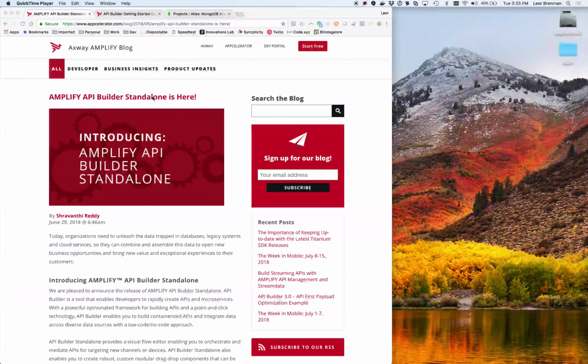Then I'm going to demonstrate how I can pass in environment variables to my API Builder runtime so I don't have to hard code things like my MongoDB instance password in my API Builder configuration file. And then finally, when all that is working and I'm able to make API calls against MongoDB, I'm going to show how to containerize that API Builder project.